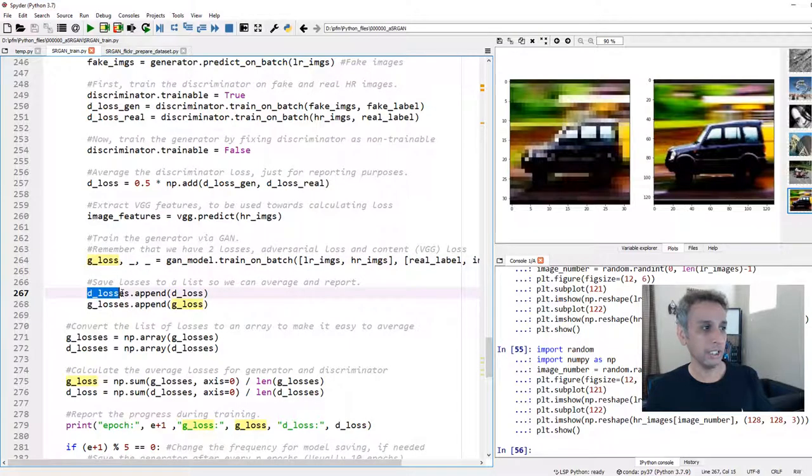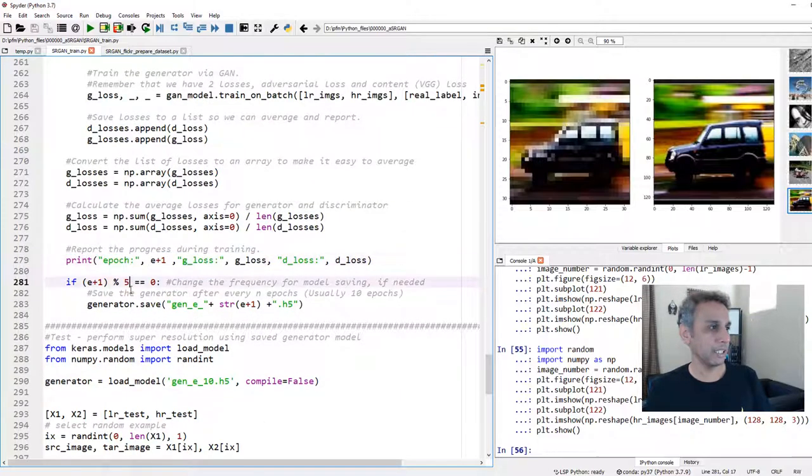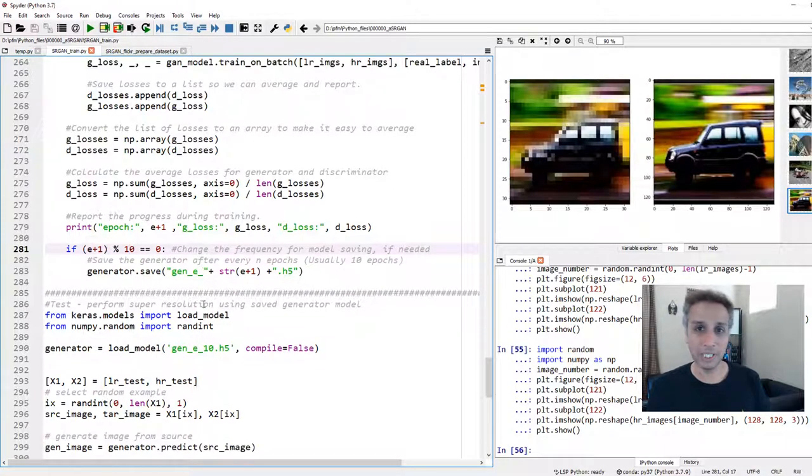And we are capturing the discriminator loss, generator loss as part of our list. At the end of each epoch, we are averaging them and we are reporting them right here. And here I'm saving them. Let me change this back to 10. I was experimenting. So save your model every 10 epochs and use it later on.